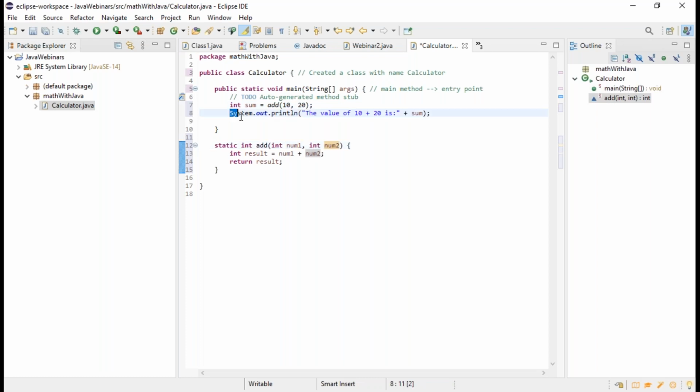And then when we compute it and put this print statement over here, I said the value of 10 plus 20 is, and then I use concatenation, which is basically concatenating a string and a variable with a plus sign, or putting those together. So I said value of 10 plus 20 is, and then it will display the sum, which is the variable I had over here.